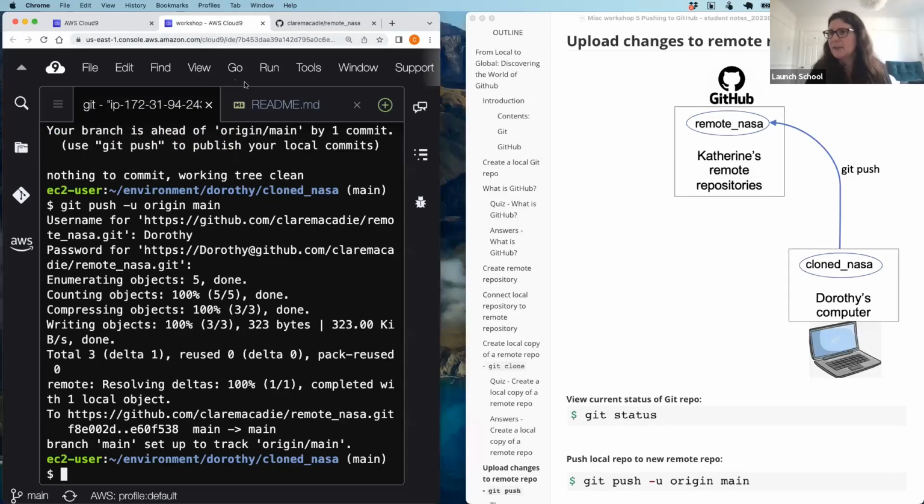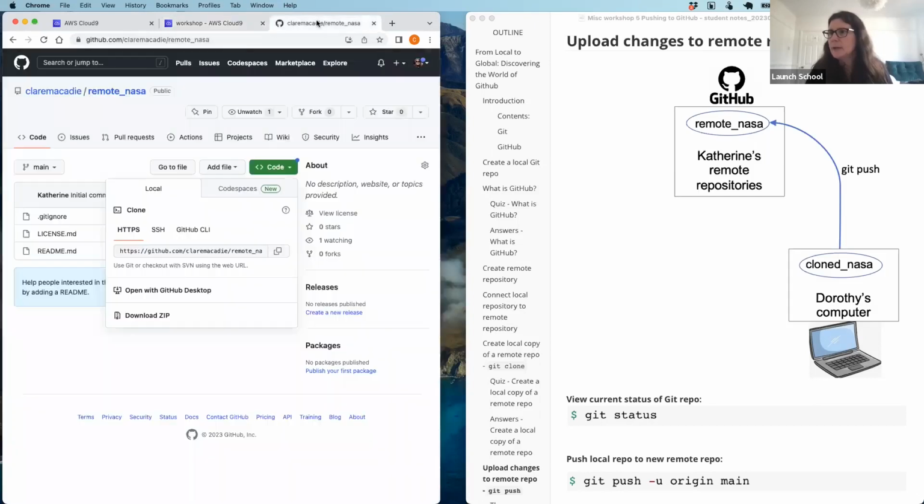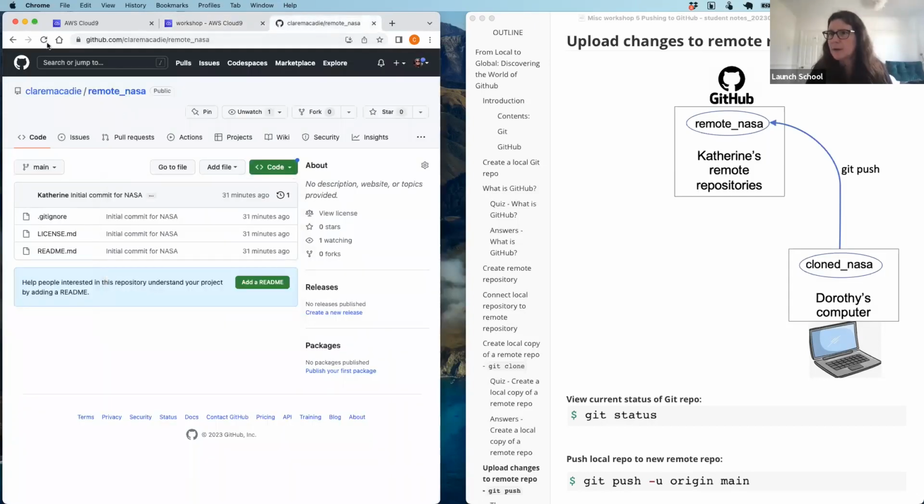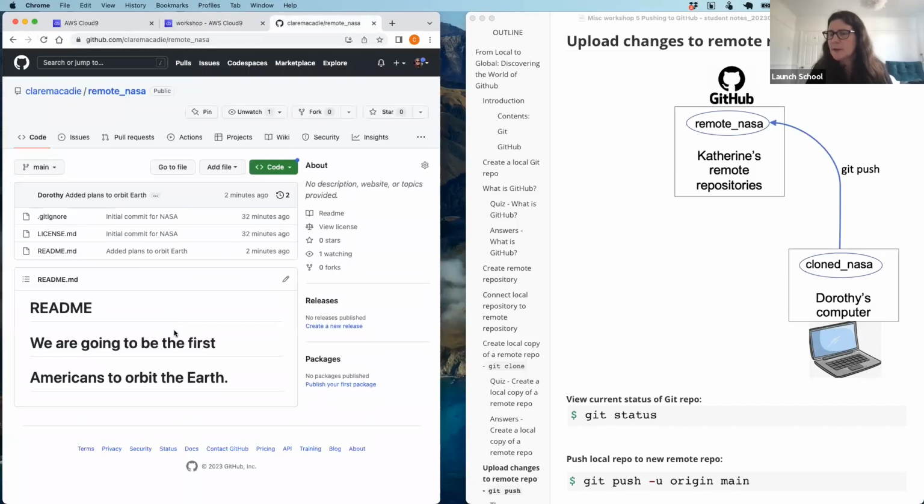If we have a look at that repository on GitHub now, I'll update it. We can see the README file here is just automatically displayed. It's the file that is automatically displayed. To see any of the others, you need to click on them. We can see here that the change I made on Dorothy's computer is now on GitHub.